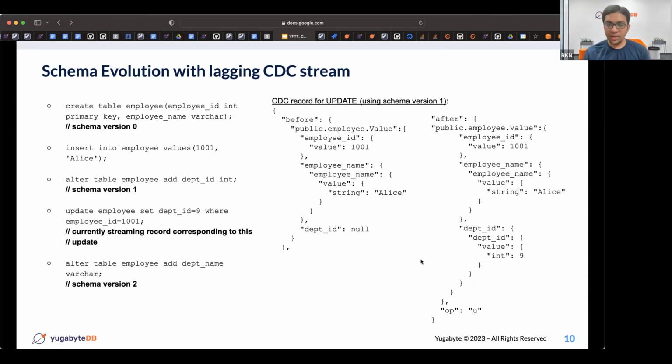And that's why, even though department ID never existed when we inserted the row, we still populate that with a null value, and then the appropriate department ID and the corresponding values here.